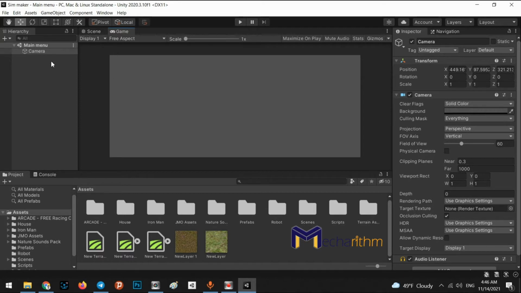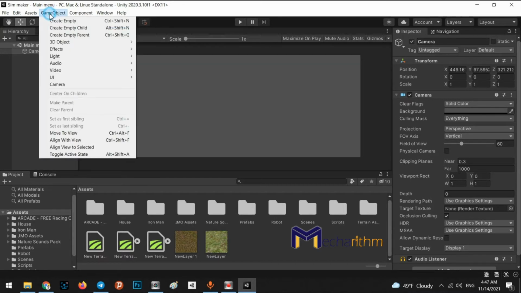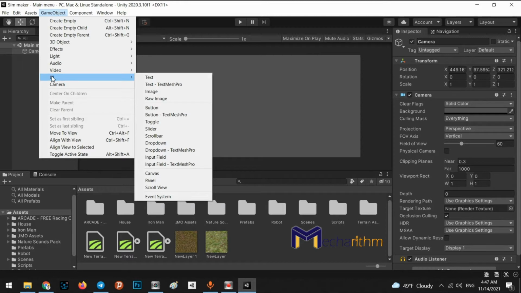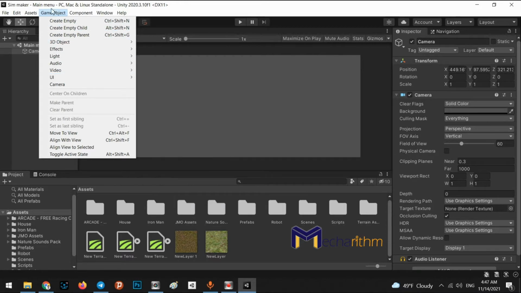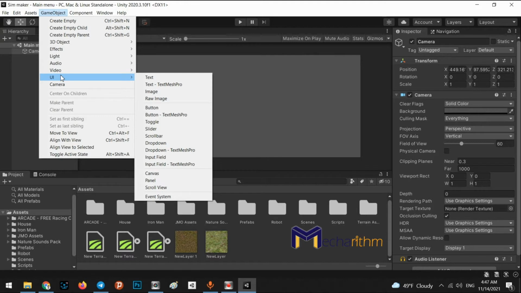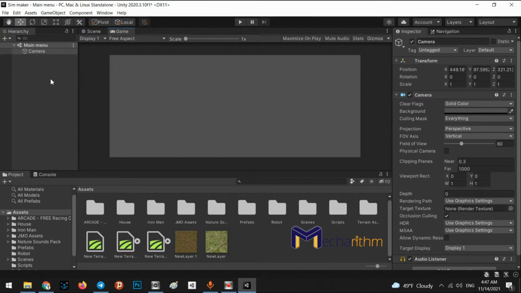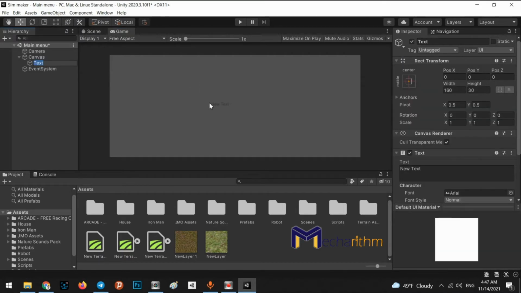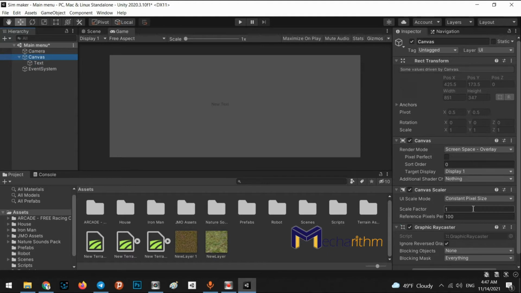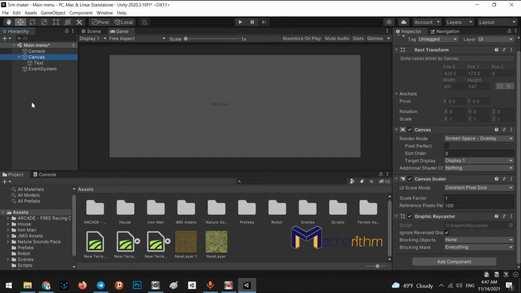Okay, for adding a UI element, we can have the list of them in the UI section of the GameObject menu. As you can see, we have several types of UI. Text. Look at this. It has been made as a child of Canvas. I will talk about this Canvas and what it is exactly.